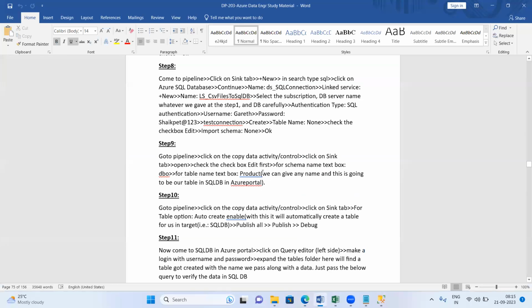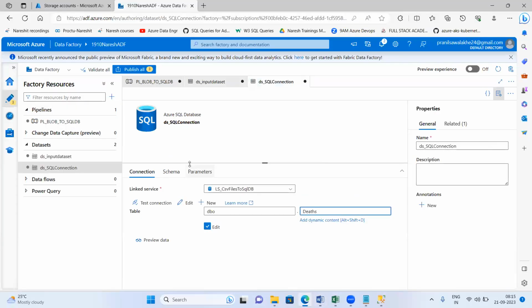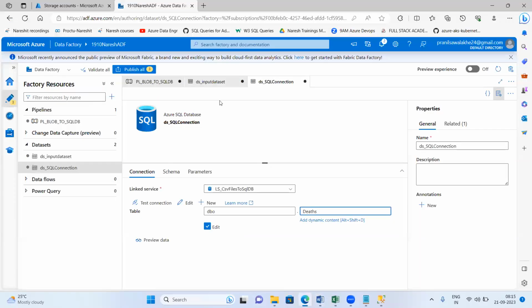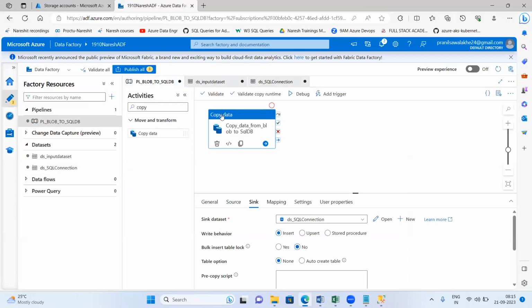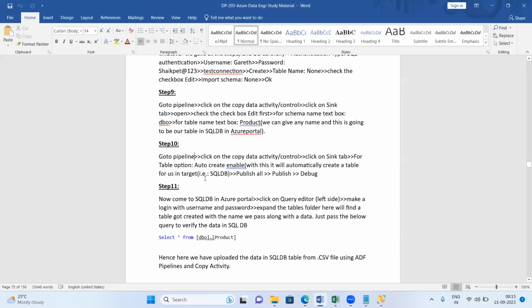See, for your hint also, I have given it in the bracket. Go to pipeline, click on the copy data activity control, click on the sink tab, and under table option, select auto create table. Now it is going to create the table automatically for you in your database. Auto create table enabled.